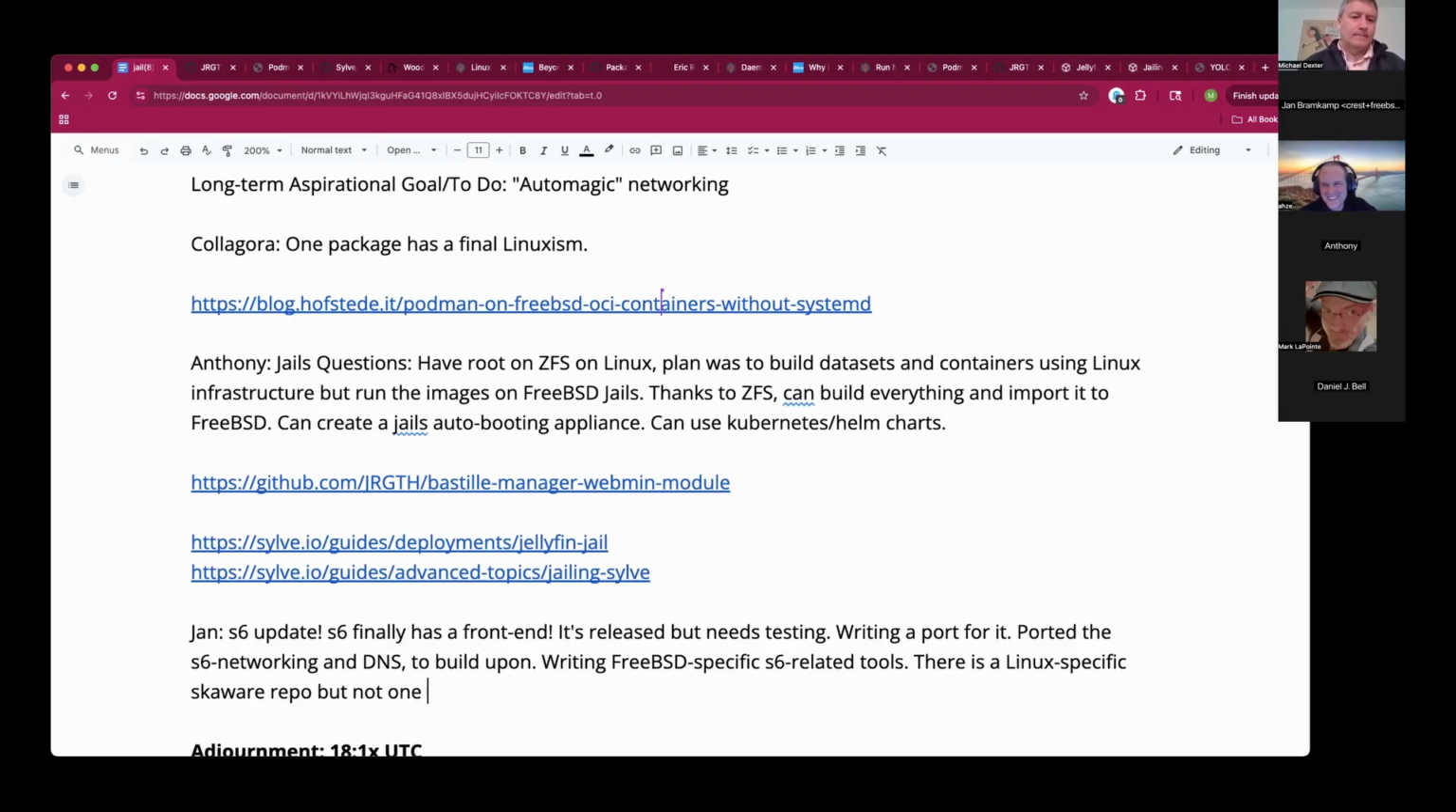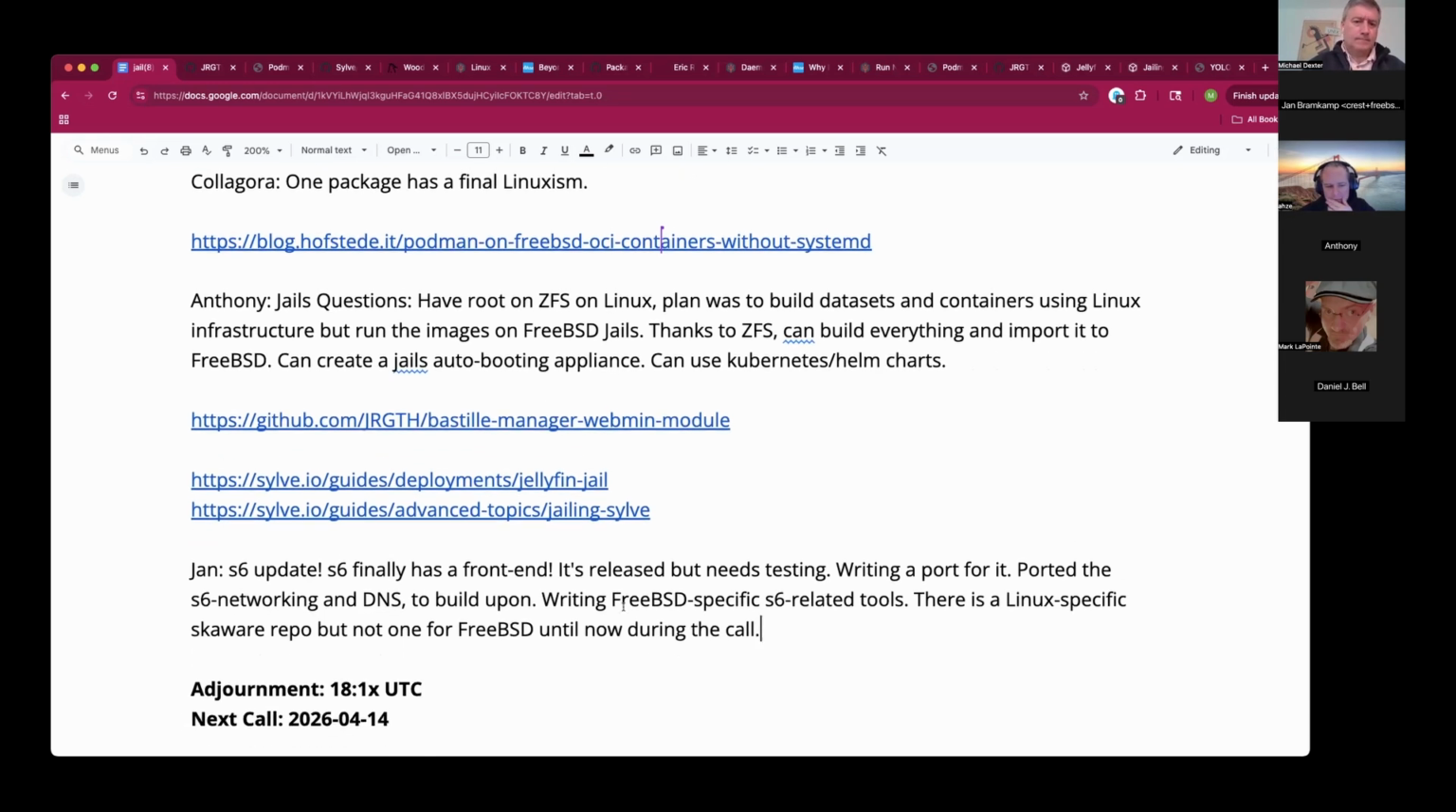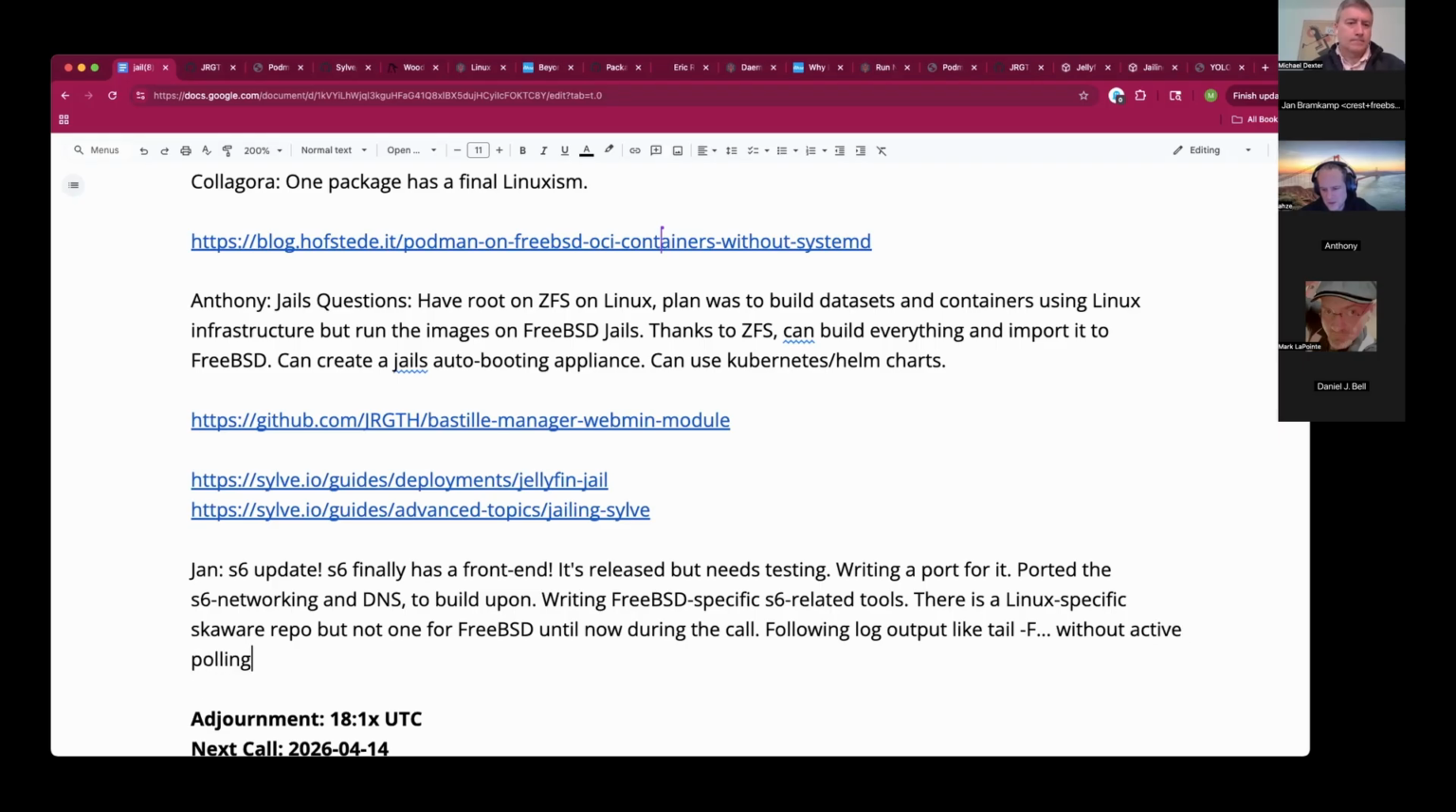Yeah, and so I've written a few tools, like one to follow the S6 log output before the log file even exists, similar to what tail with uppercase F for follow does, but in a way that does not actively poll, and only the logging directory has to exist, not even the current log file. And you can already start the tail so that you have less synchronization issues. That is fantastic.